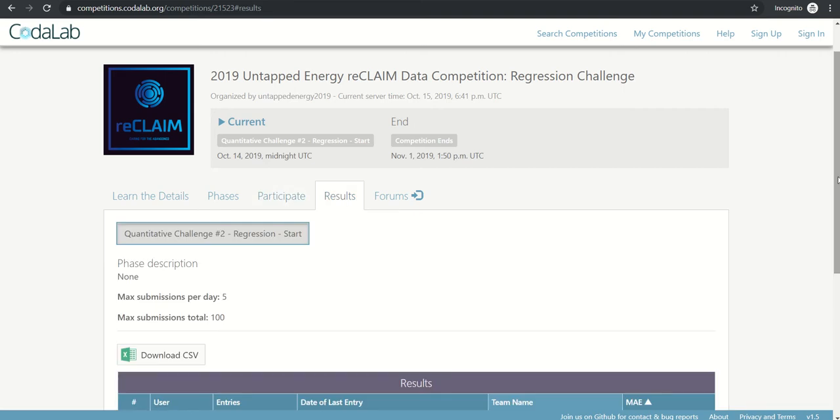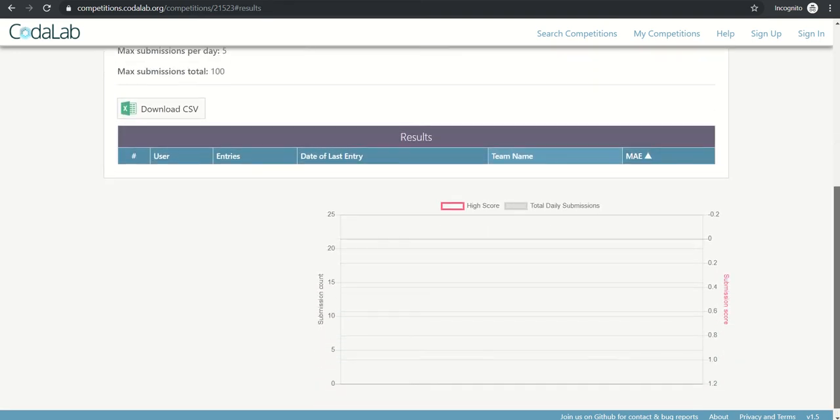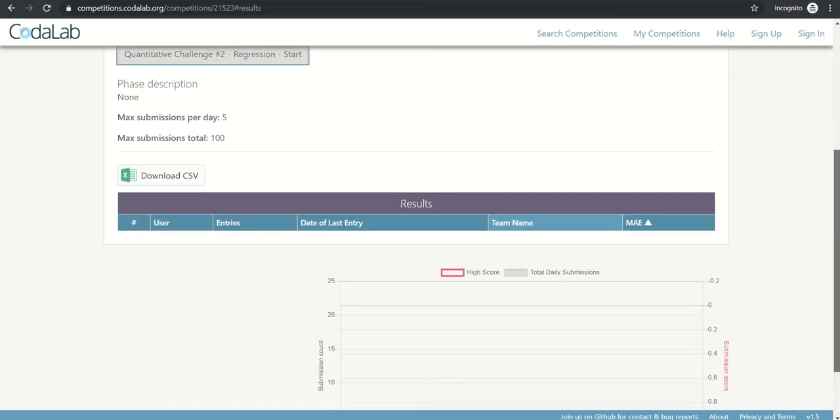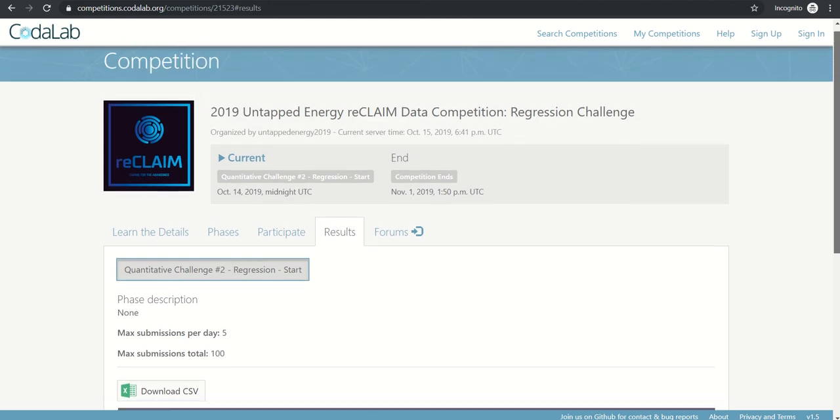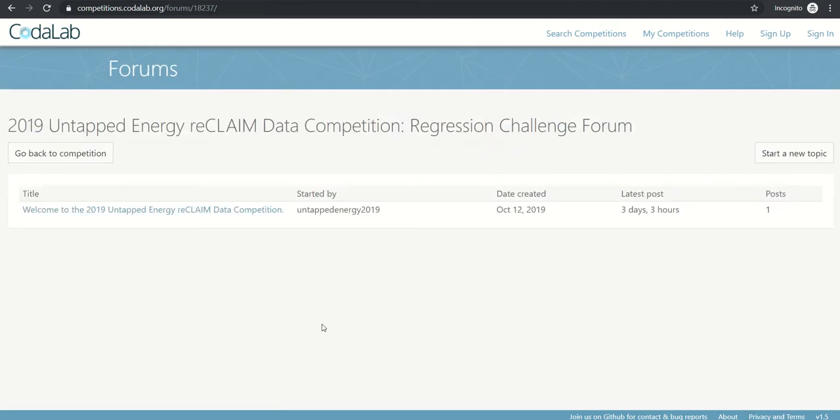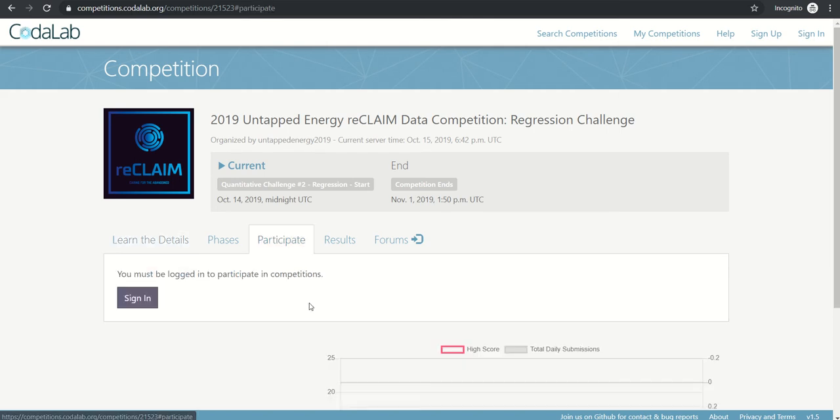The Results tab, of course, shows the results of the competition, and given that we're just starting out here, nothing's showing up. This will be the leaderboard. It'll show the results of submissions, and you'll be able to see where you are. And then there's a forum for discussion and a welcome note already there for you, a little bit about the competition there. So those are the tabs on it. So let's go back to participate here.